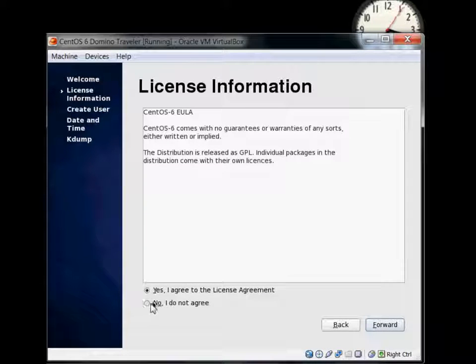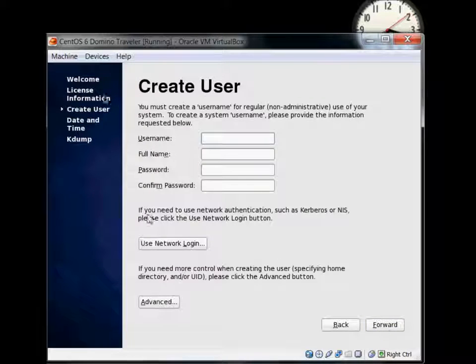So, yes, I agree to the license agreement. Yay, if you want to read it, you can. I'm just going to go through this. All right, I'm creating my initial user. This is not the root user. This is the regular user. So, let's call him Dolson. That would be Devin Olson.